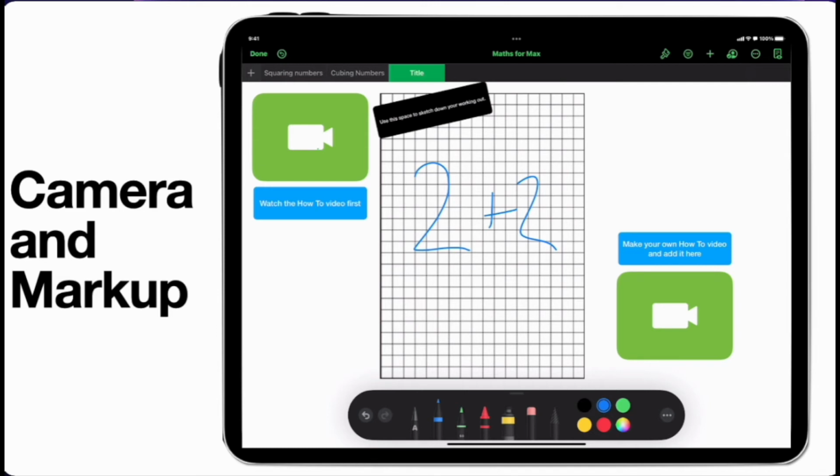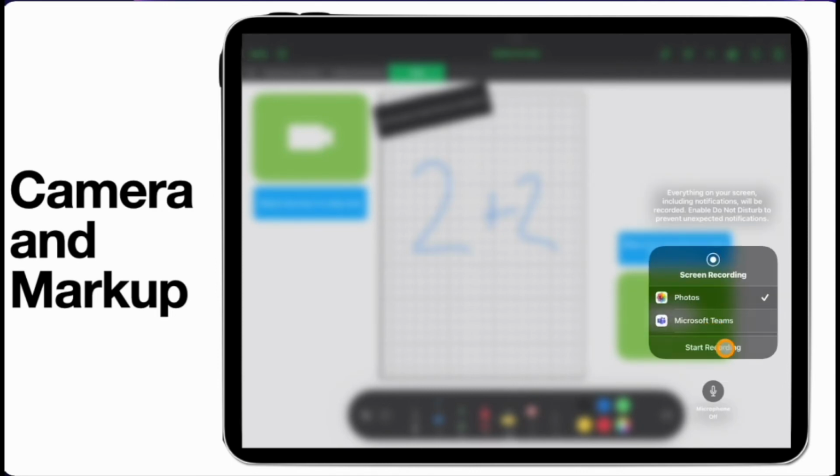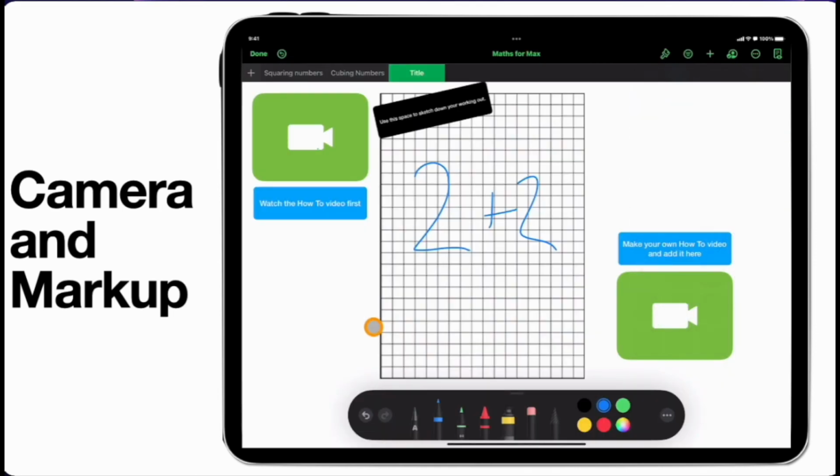Now the screen recording tool is really, really useful. It's located by scrolling down from the top right corner of the device, selecting the screen record tool, which is here, tapping and holding if you want to use the audio, which is great in maths because it allows the students to talk about process as well, and then simply just start recording. Once it's recording, you just add that then as a video from your camera roll.